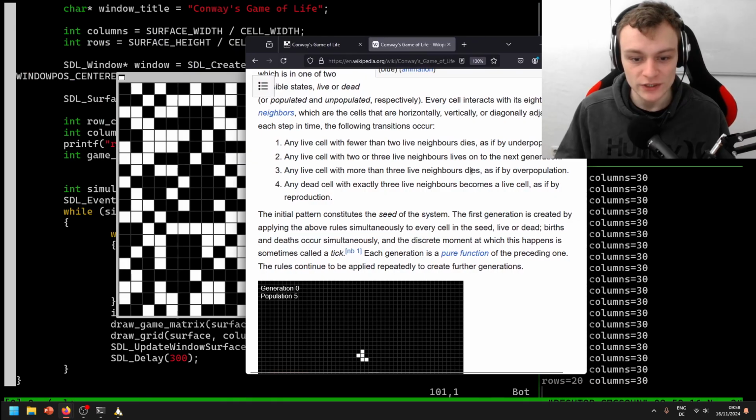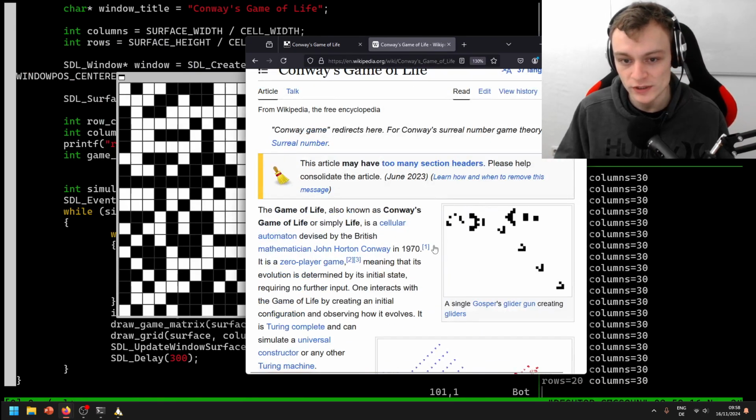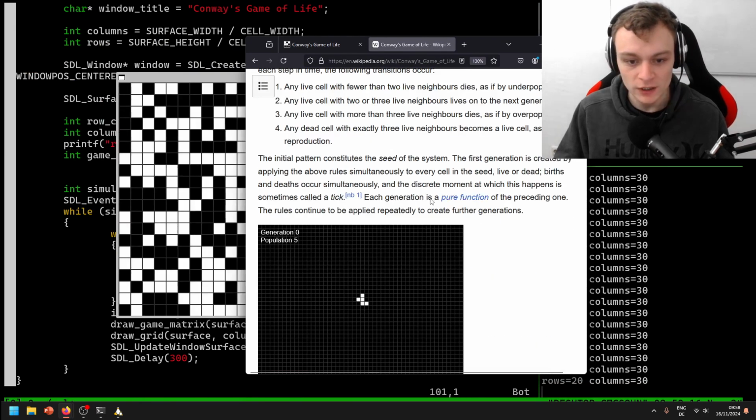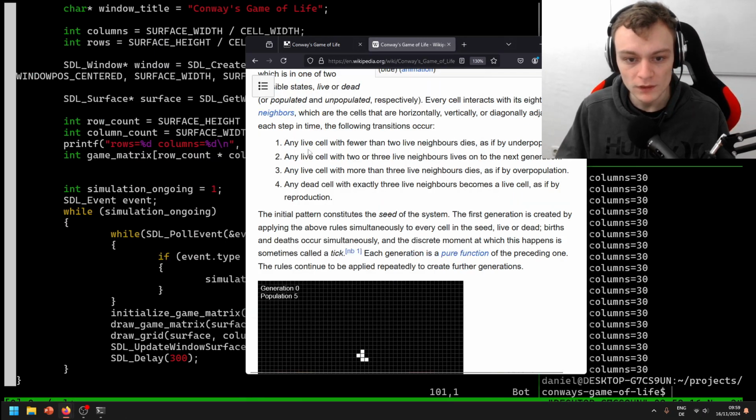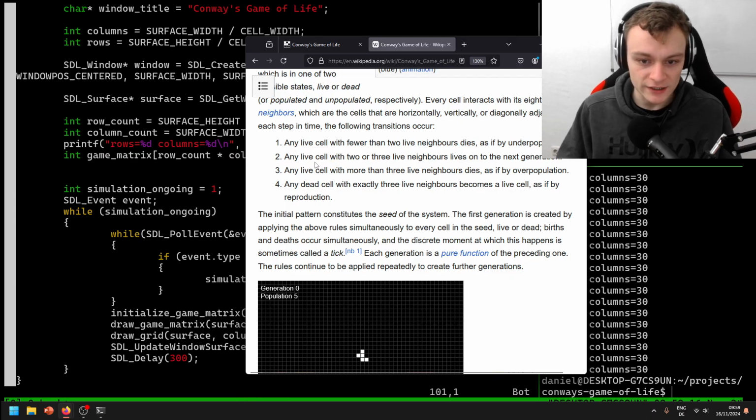And in this episode, I would like to implement the actual Game of Life simulation according to the 4 simulation rules, which are: any live cell with fewer than 2 live neighbors dies as if by underpopulation, any live cell with 2 or 3 live neighbors lives on to the next generation, any live cell with more than 3 neighbors dies as if by overpopulation, and any dead cell with exactly 3 live neighbors becomes a live cell as if by reproduction.